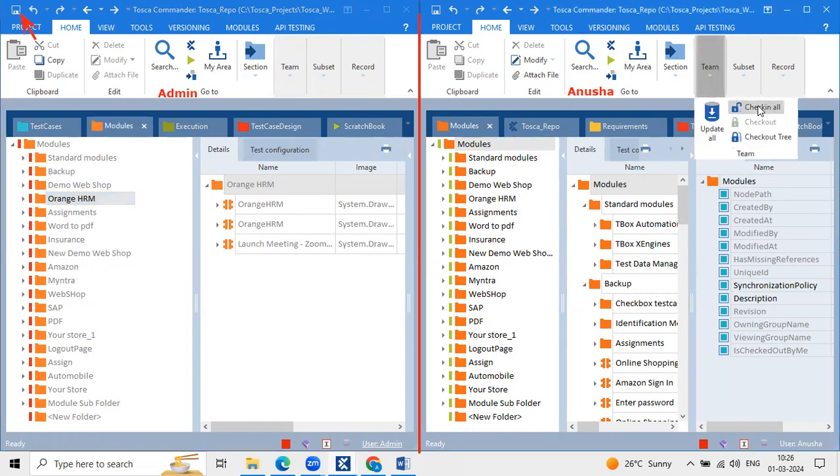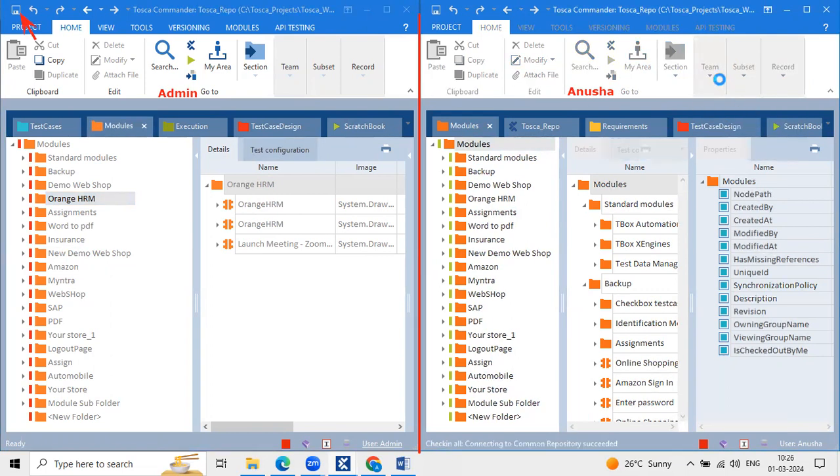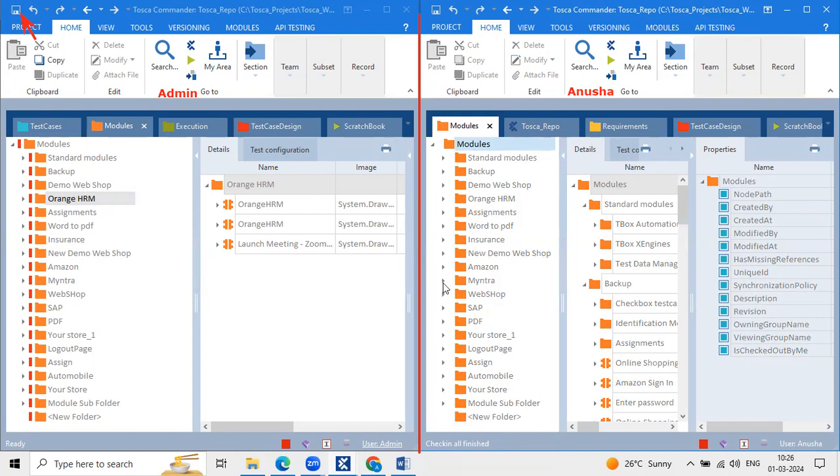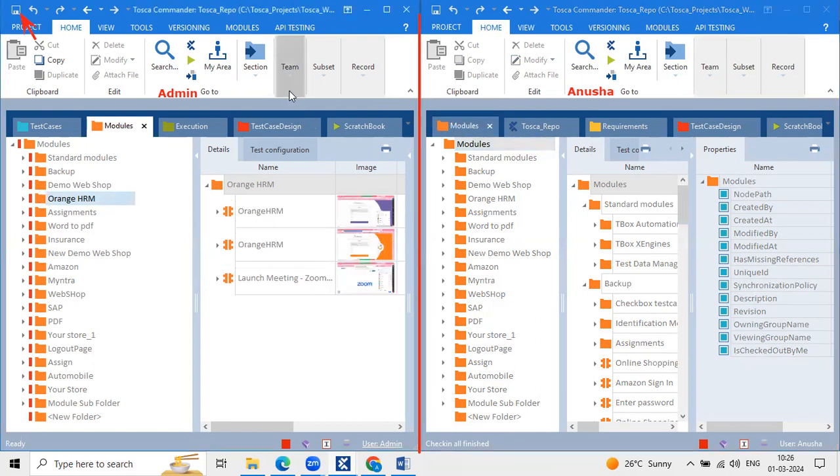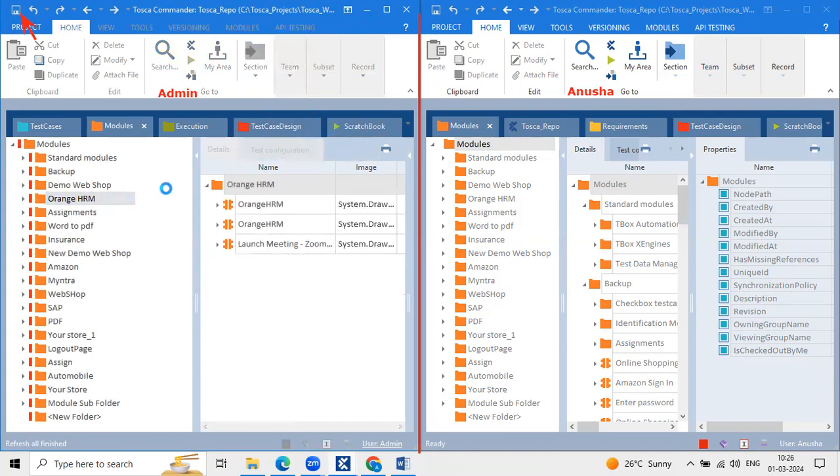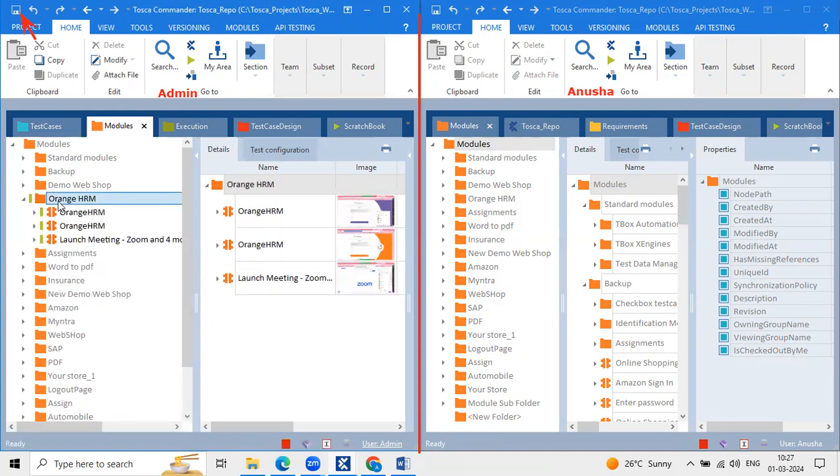Clear? If I apply check-in now, then it goes to the unlocking mode. So everything goes to unlock mode. Now this admin person is able to do it. Again, this admin person missed doing the update. This person is doing a checkout tree again. Now see, this entire thing is updated here. Only then Tosca gives access for this particular folder checkout tree. Clear?